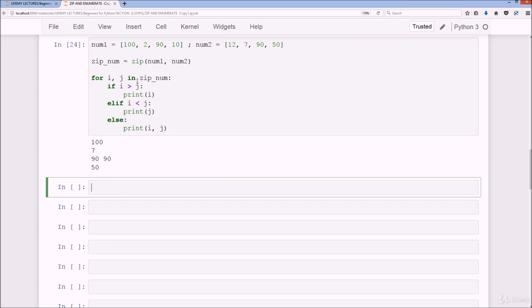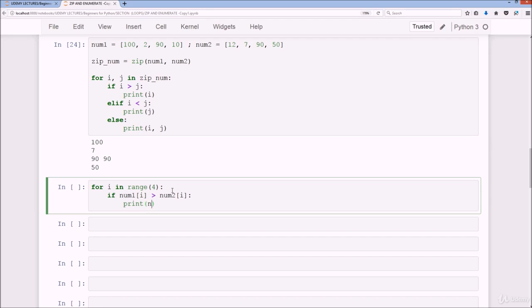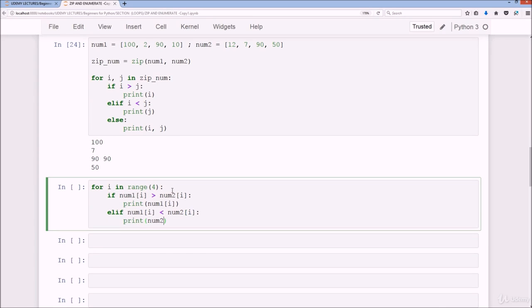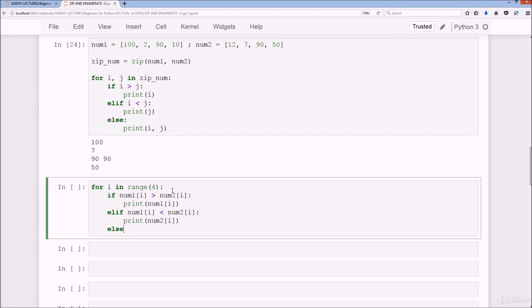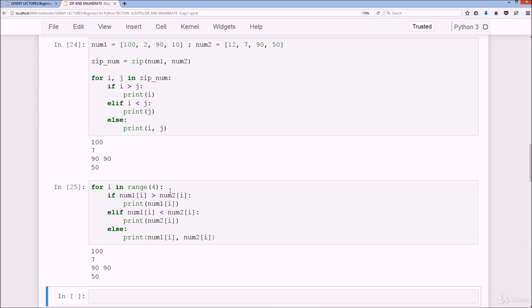Okay, so how would we create the equivalent without the zip? Well, what we can do is pretty straightforward. So essentially what we can do is for i in range 4, because of course we have 4 elements in both of these lists, num1 and num2, if num1 i is greater than num2 i colon print num1 i, elif num1 i is less than num2 i colon print num2 i else colon print num1 i, num2 i. We run that, and as you can see, we have the exact same output of 100, 7, 90, 90, and 50. Okay, great.